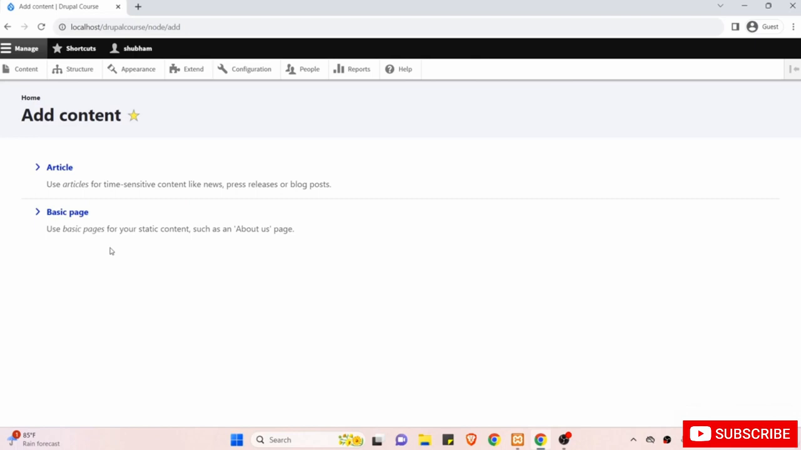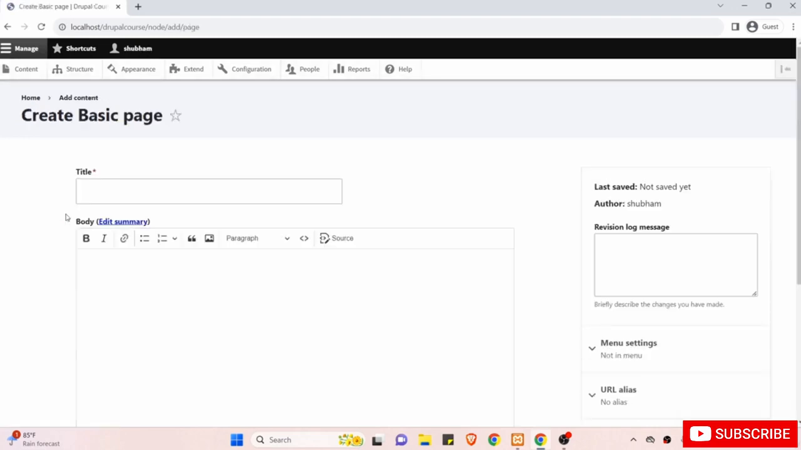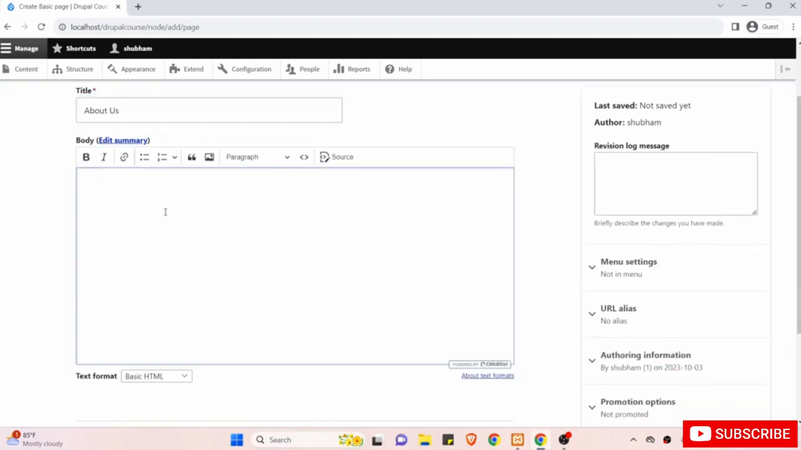Now we want to add a basic page, so we will click on basic page here, and then you will arrive at this page where you will have to fill up these options. In the first field we have to write the title, so I will write the title about us, and let me spell it correctly, so about us. And then in the body I will write some dummy content.